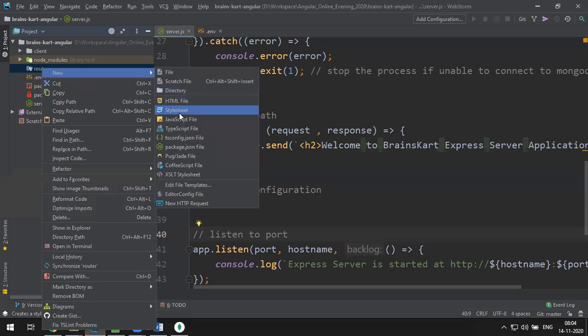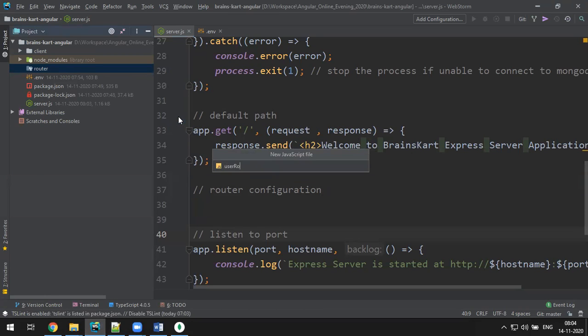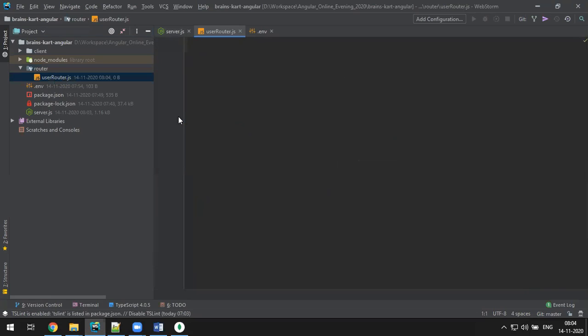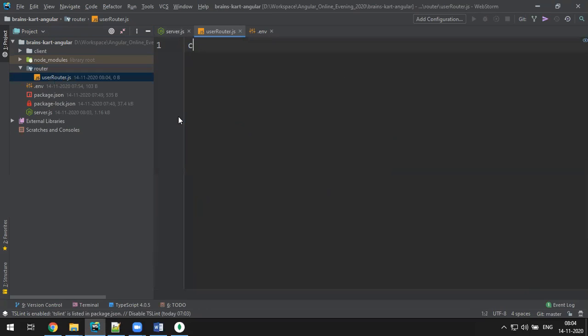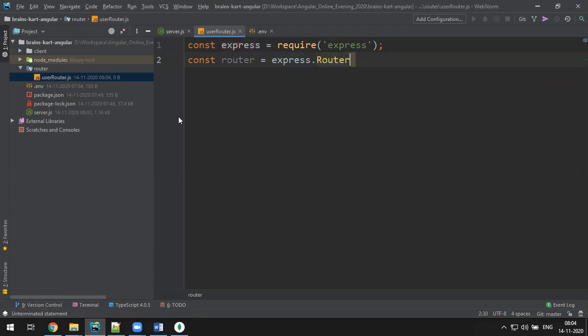Okay, I create a new JavaScript file, userRouter. So const express is equal to require express. Okay, and then const router is equal to express.Router. Okay, and write the logic, and just say module.exports is equal to router.